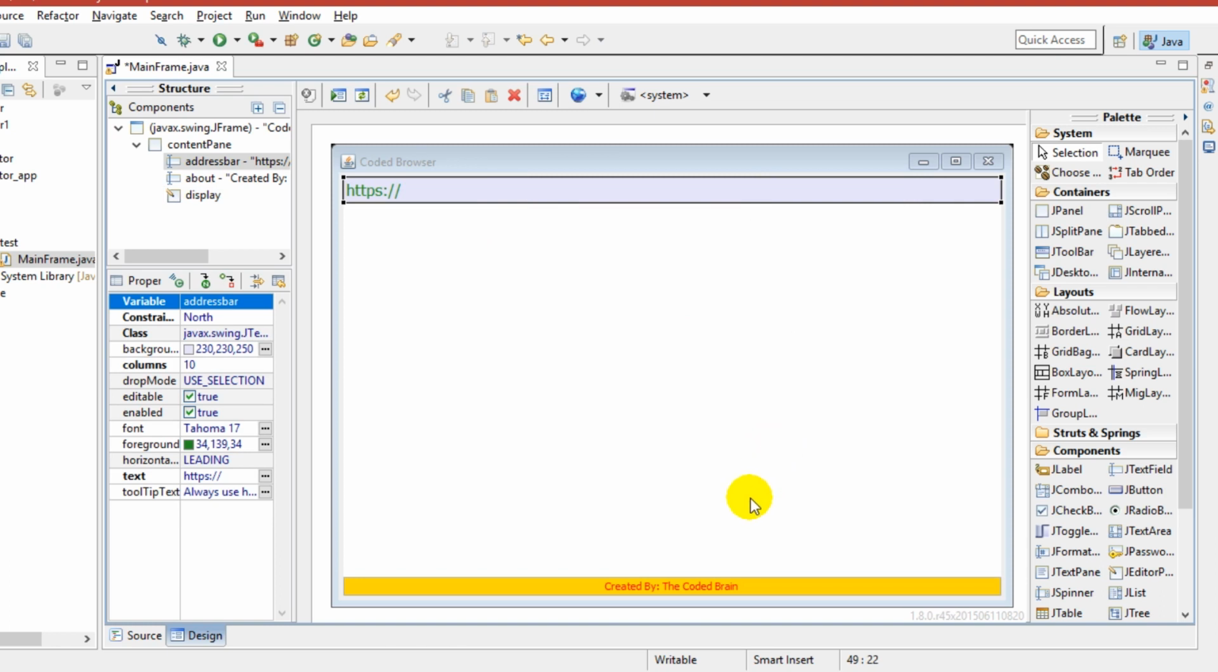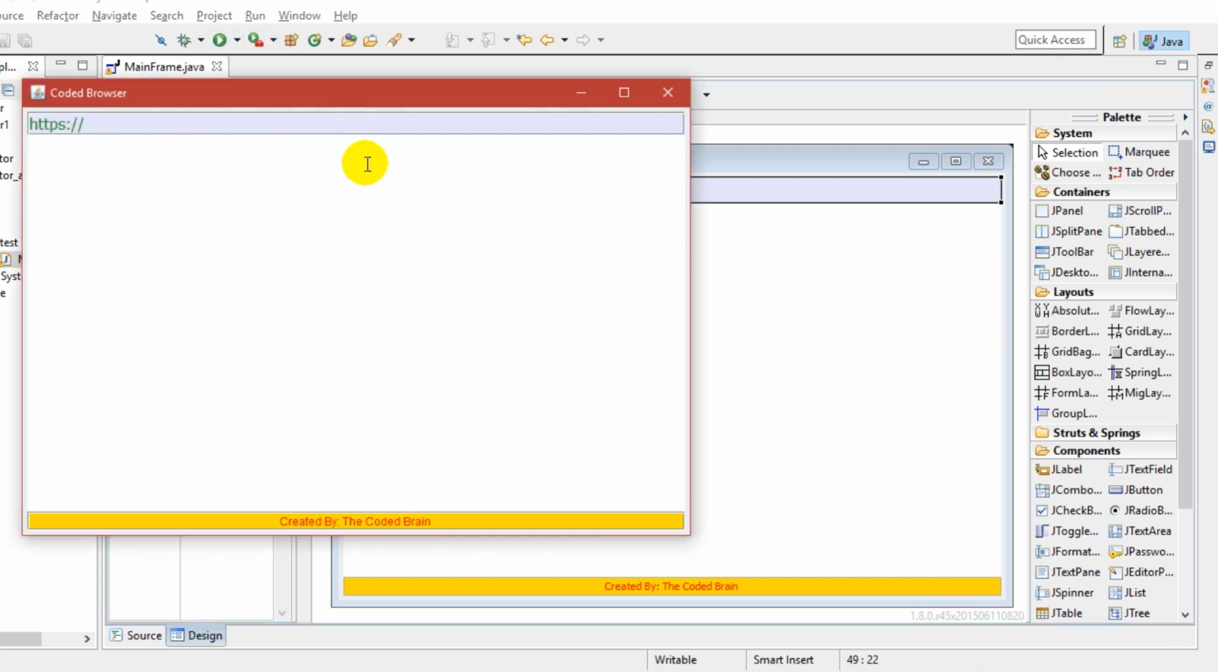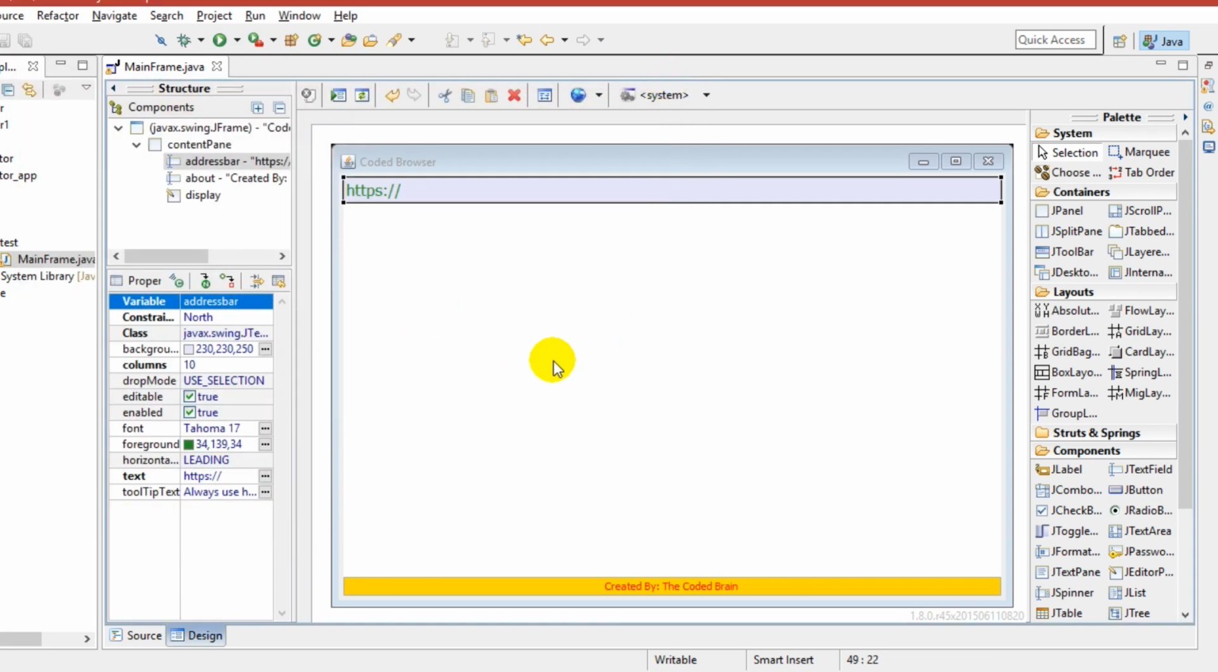So this is all for today's video. In the next video, we'll learn how to use actionPerformed, and whenever you enter your URL and click enter, how to display the page. Like we give google.com and press enter here, and we must show some content there. How to do that, we'll develop the main thing in the next video. So this is all for today.